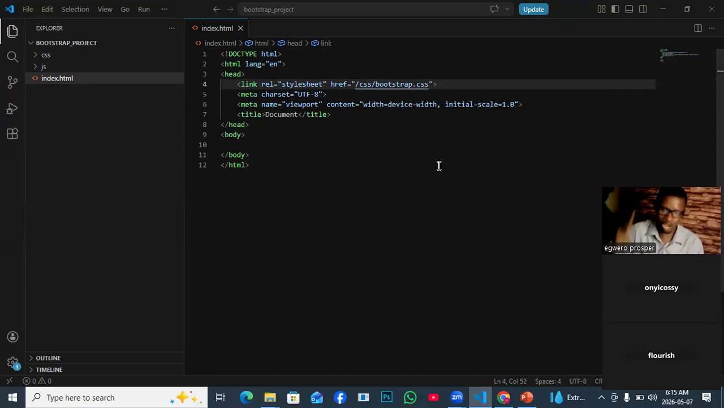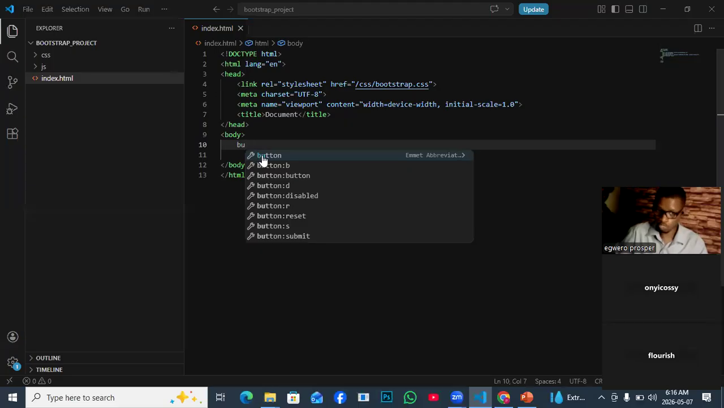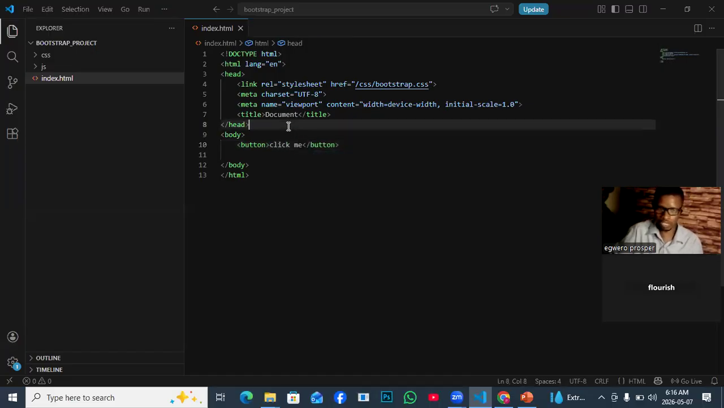Now, I will go and confirm whether Bootstrap is actually communicating. Let me create a button. Just watch out now. This is how you confirm, after you have established the connection, whether Bootstrap is already communicating before you proceed. Just confirm with one of the Bootstrap elements. So now I'll say, click me. Now let's go to the front end and check whether Bootstrap is already communicating.